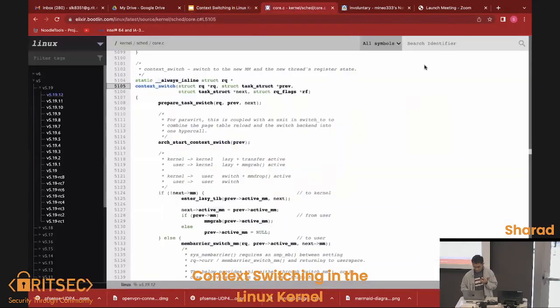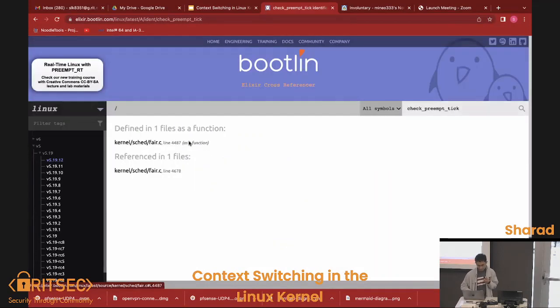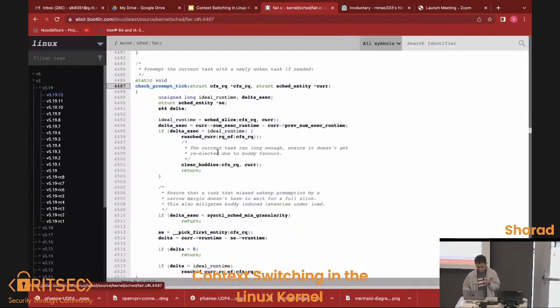So if you look at check preempt tick, okay, I'm showing this. This isn't the fair scheduler specifically. This is the function that makes sure that a process has not exceeded its time slice. You have this thing called ideal runtime. This is the function that calculates the time slice. It is based on a lot of factors, and the algorithm is actually pretty complicated, so I don't really understand it. But this is the function that gives you your time slice.